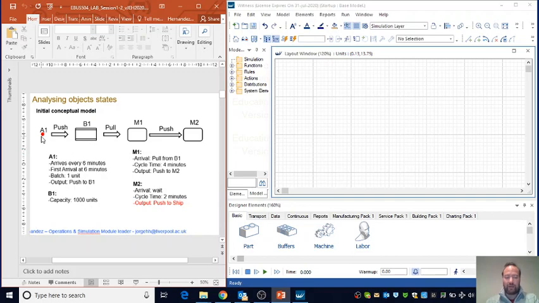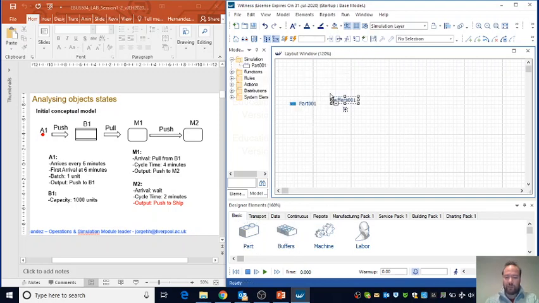The model that we're going to use here is very simple, as we can see here. Basically, it's a part A1, which is pushed to buffer B1, and then machine M1 pulls that part from B1, and M1 pushes directly to M2. So we're going to create this model very quickly, as you already know, using the drag and drop approach. We drag a part, then a buffer, then a machine, and then another machine, which is here. So this is very quick.